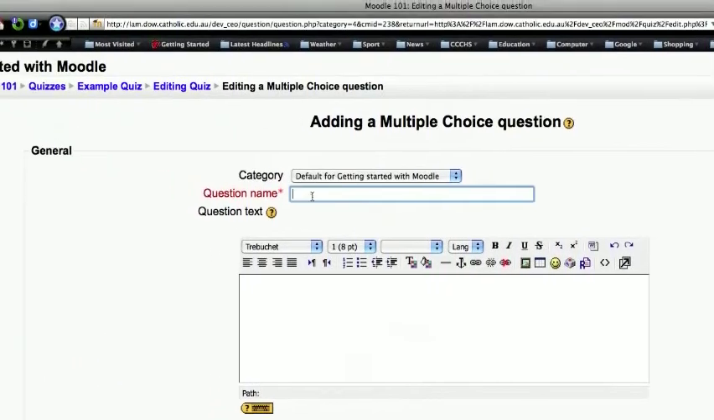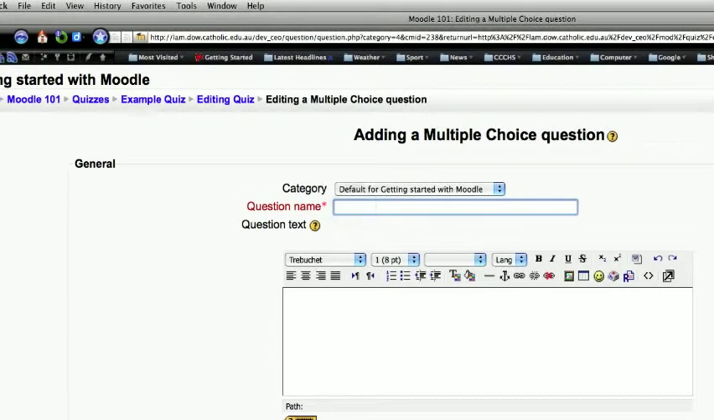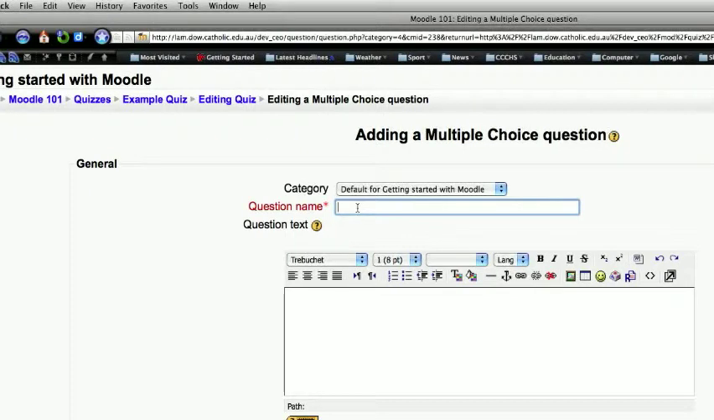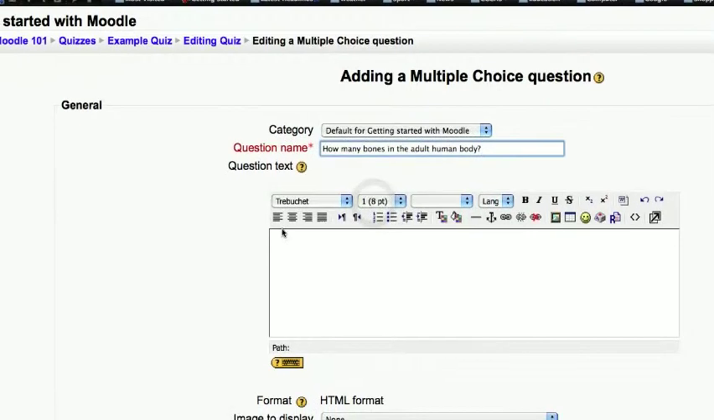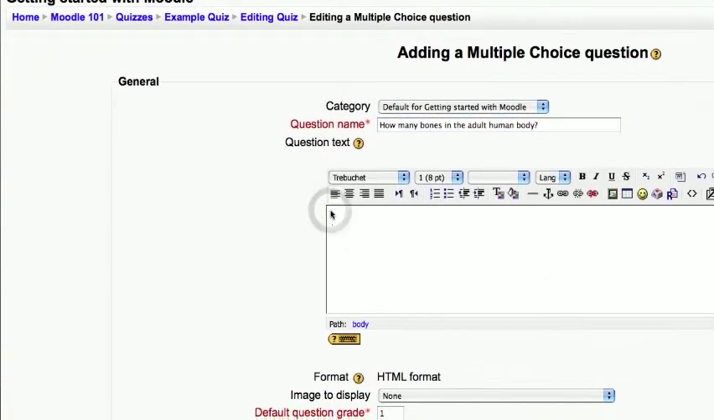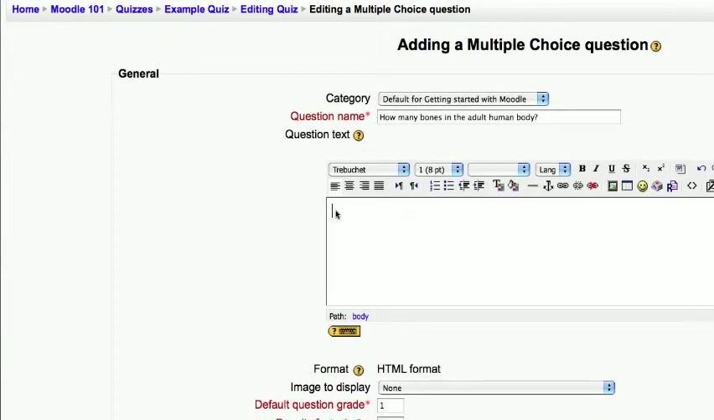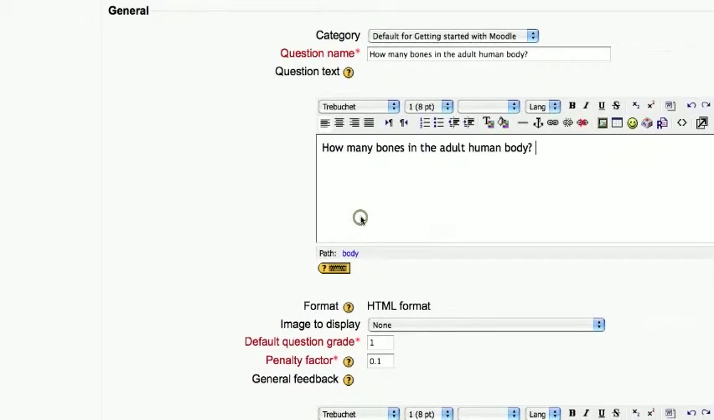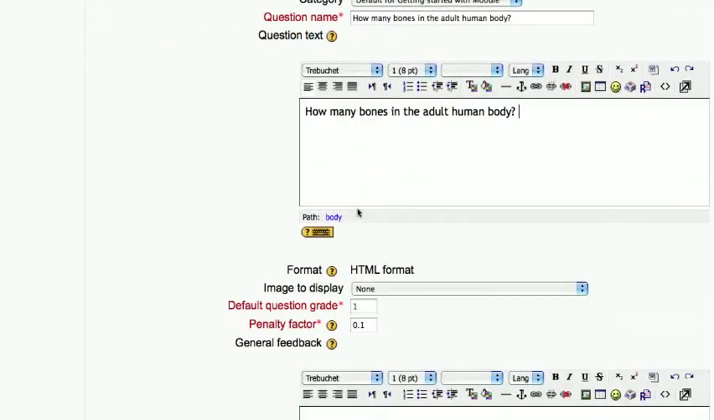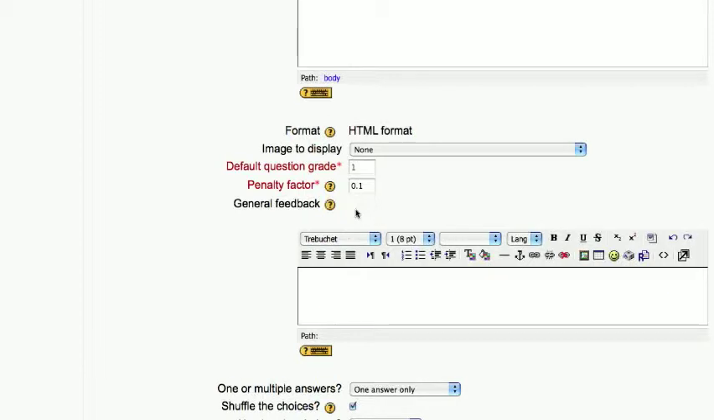We have a question name. Now it's not a good idea to call it question 1 or question 2, because when you come back and look at your quiz at a later date, you'll probably find that you won't know what question 1 means, and you'll start looking up the questions to find out what they are. The question text is what the students will see when they come to do their quiz.